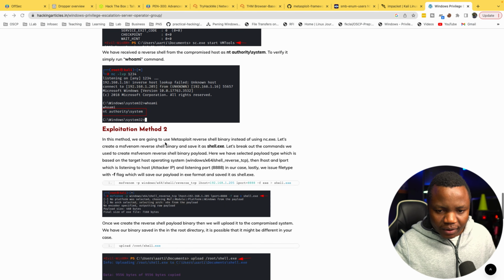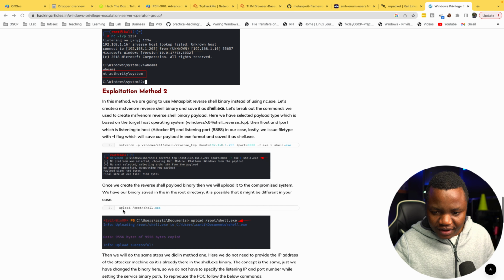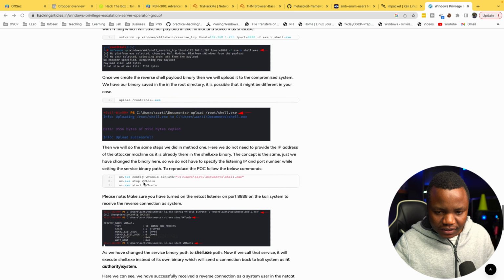Method 2, we are going to use a Metasploit reverse shell binary instead of using netcat. Let's create it with msfvenom, shell.exe. Once we create a reverse shell binary, upload it to the compromised host.